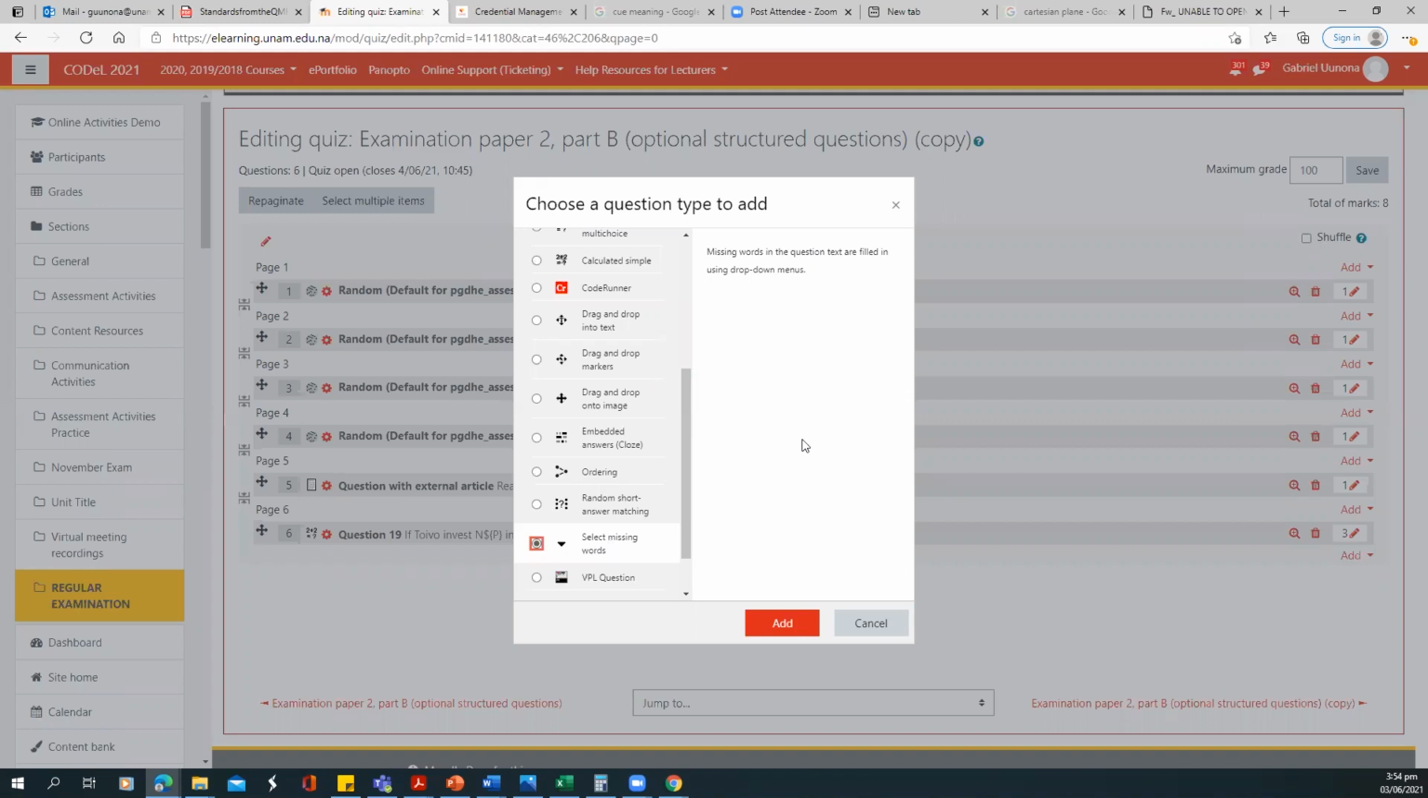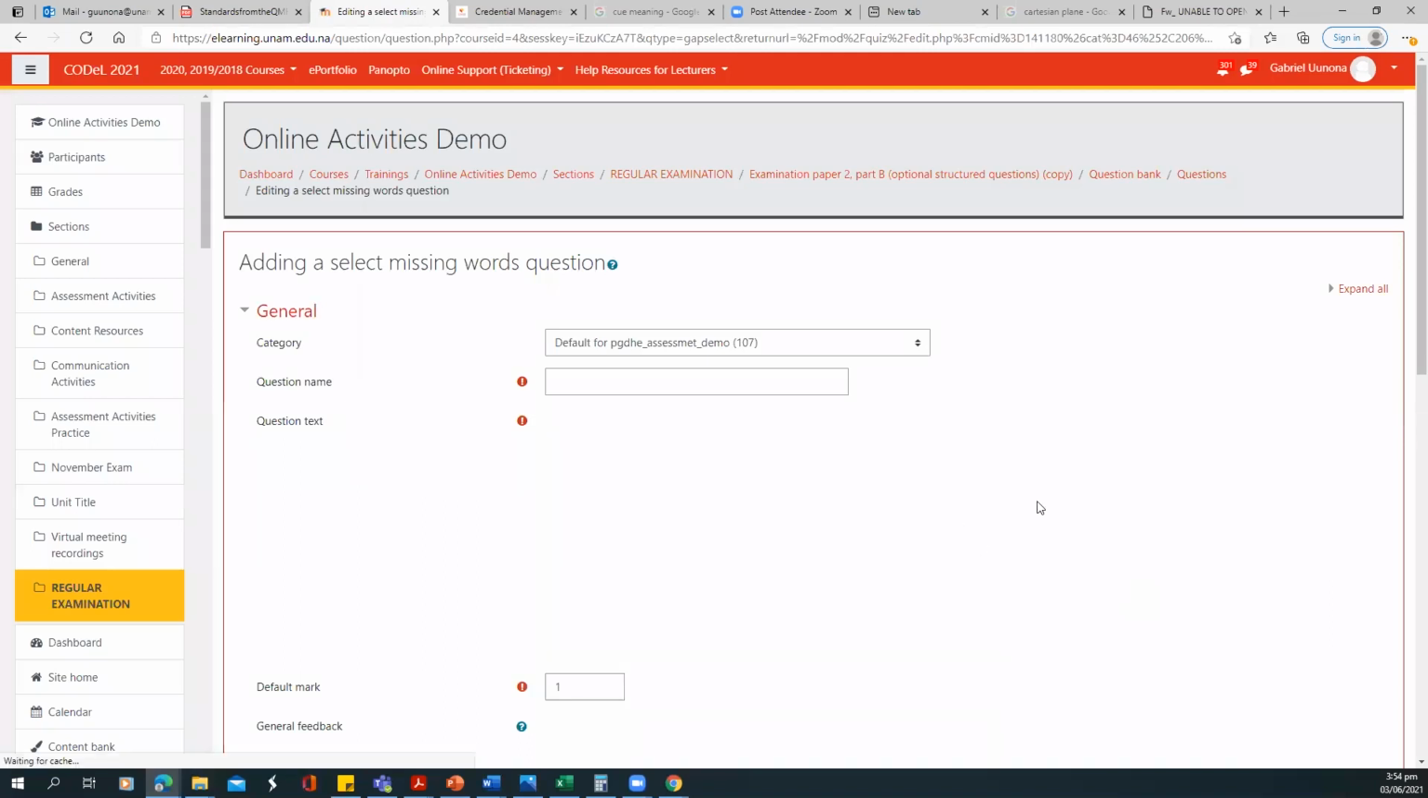I'm sorry, because it's also one of those that I seem to struggle with. The one for select, okay? Yeah, where they have to put in the missing words. Okay.